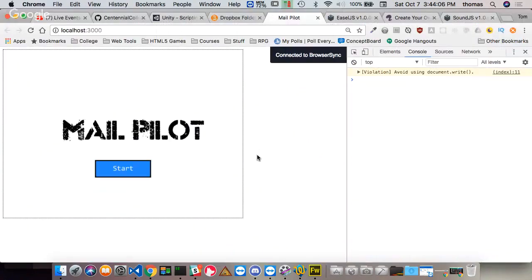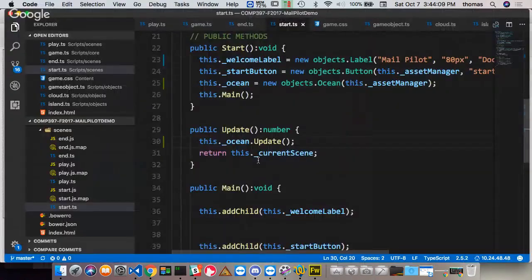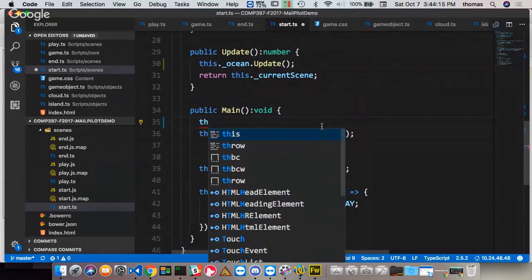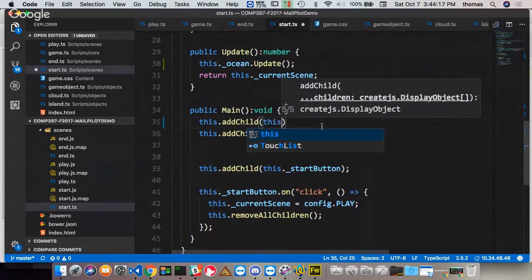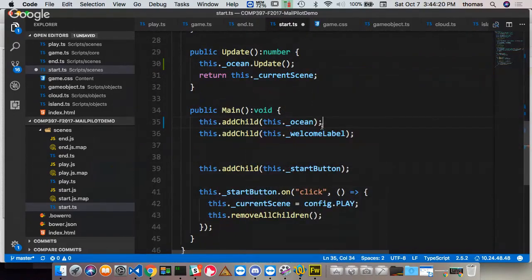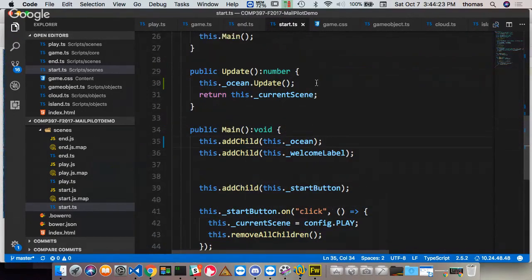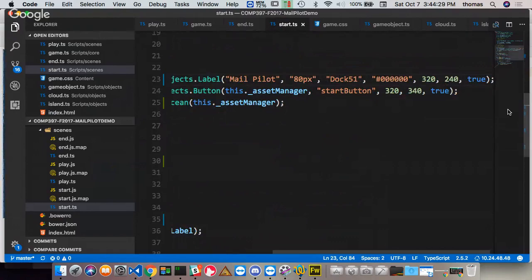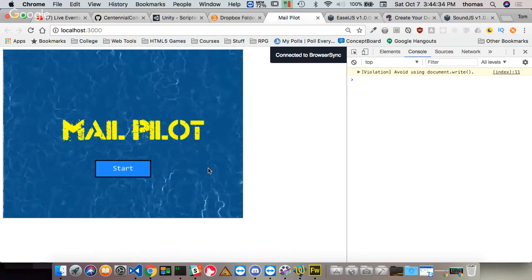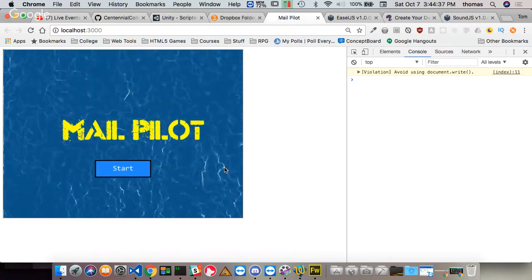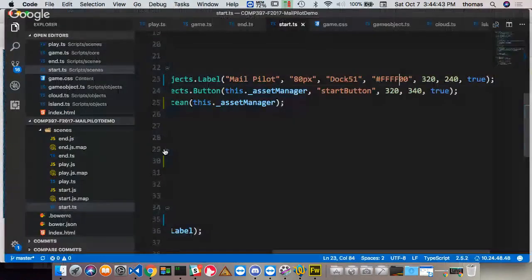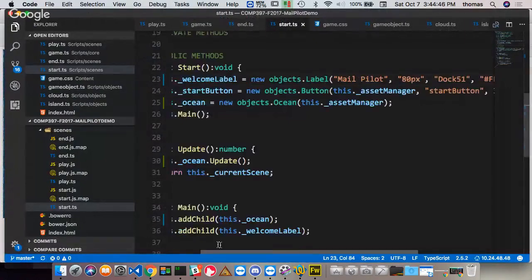And now when I start, yeah, and in main, I got to add it. Okay, ocean, and I want to make my background yellow instead of black, because that's the colors, right? So now it's this. Looks better, right? And I want to do the same thing for my game over scene, exactly the same. So they're kind of very similar, aren't they?